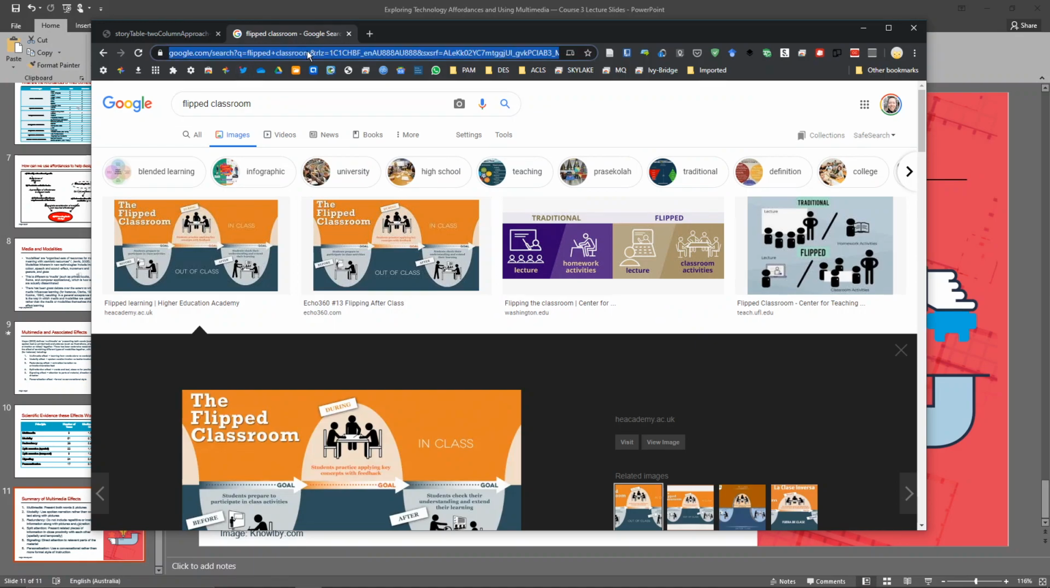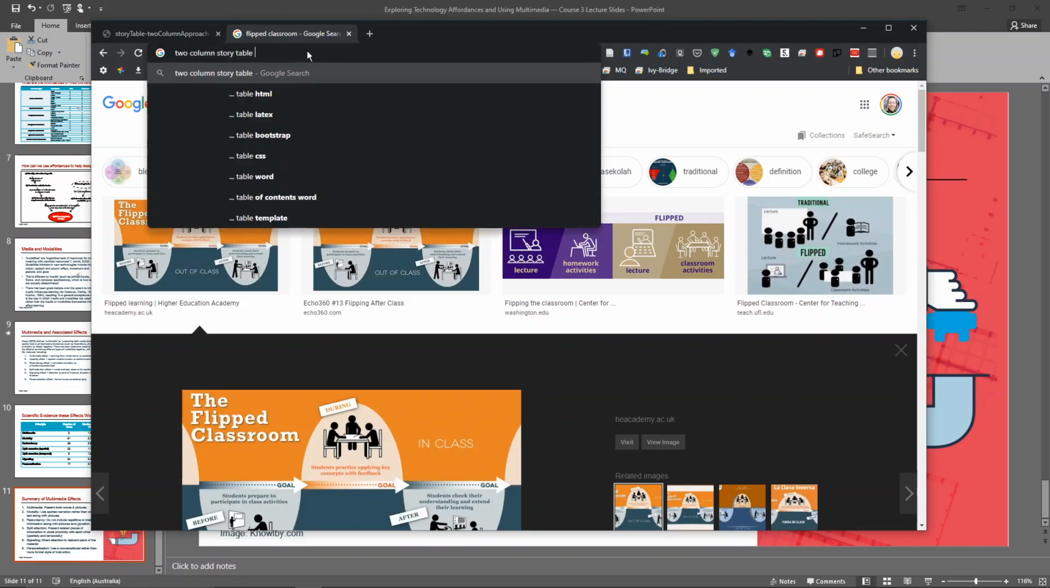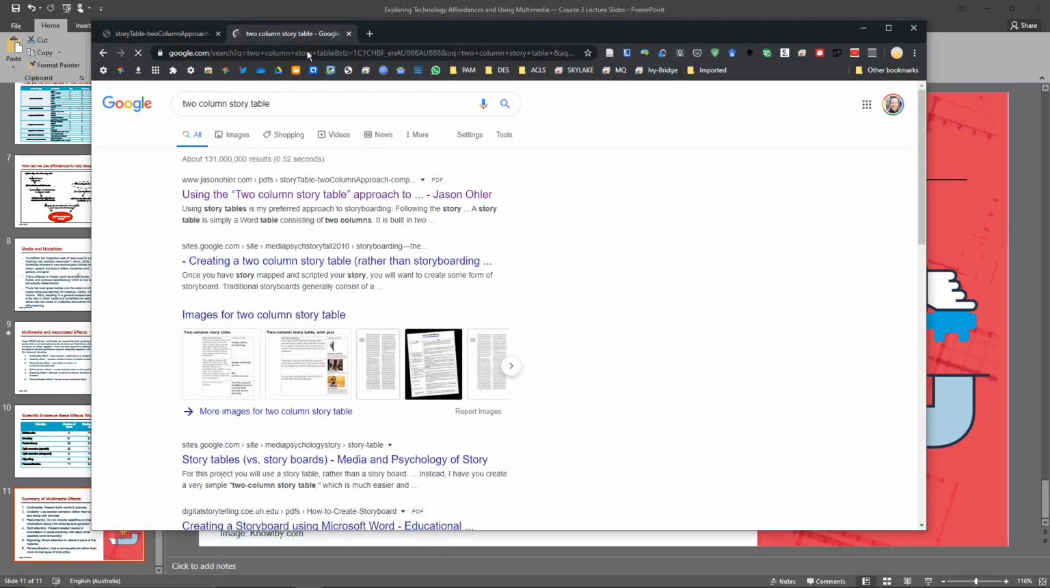And if you just Google search for two-column story table. Now, the key thing there is that it's not a storyboard. You may have heard the term storyboard before, and this is very different to that. I'm going to show you.